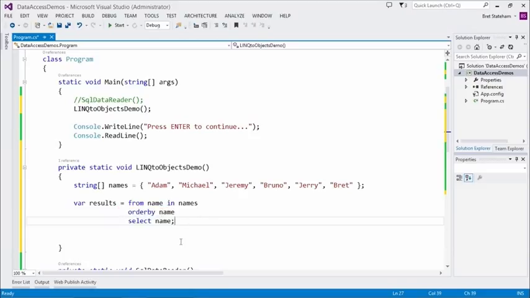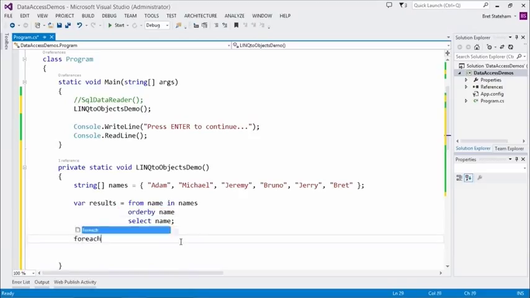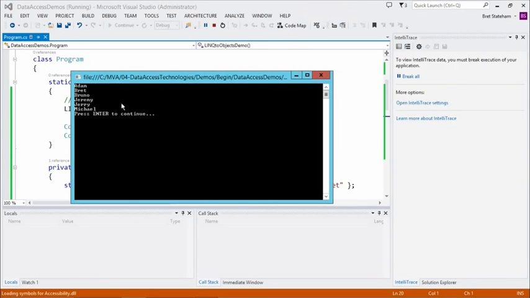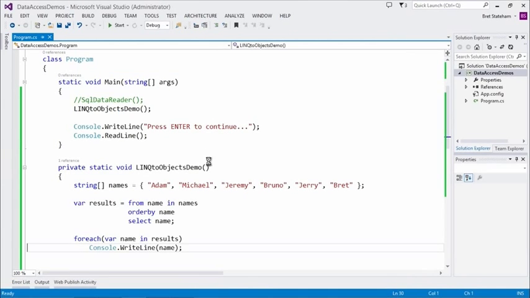Right? And then I can turn around and we'll do a foreach name in results, and we'll just Console.WriteLine the name. That could just as easily be an array of objects, too. Oh, yeah. Well, a string is an object. True. So anyhow, let me go in and run this. And you'll notice Adam, Brett, Bruno, Jerry, Michael came back. So it took that data and sorted it for me. Pretty cool, right? So that's sort of LINQ at its heart.